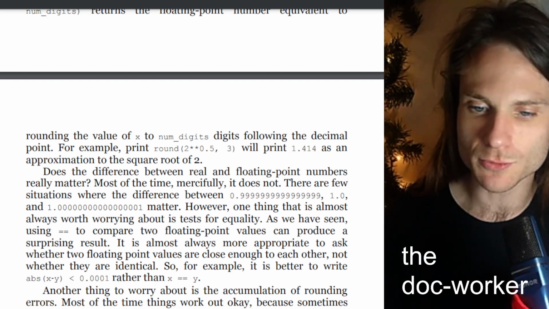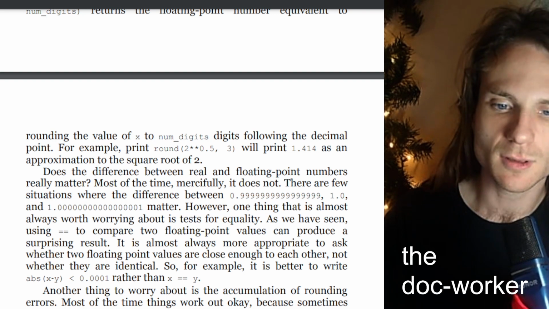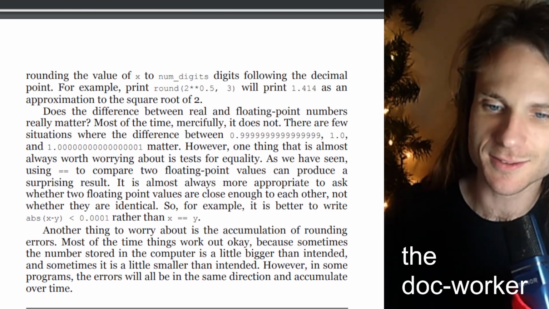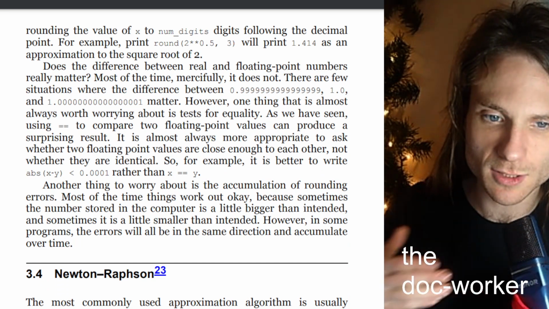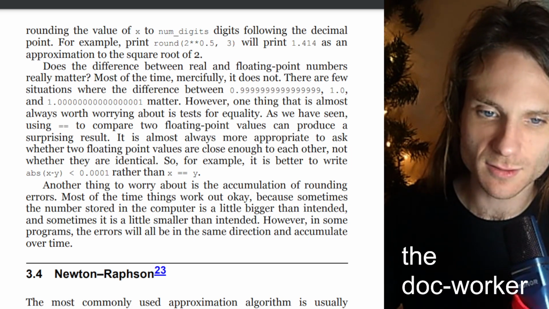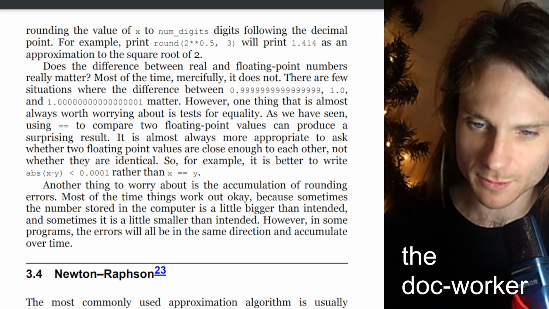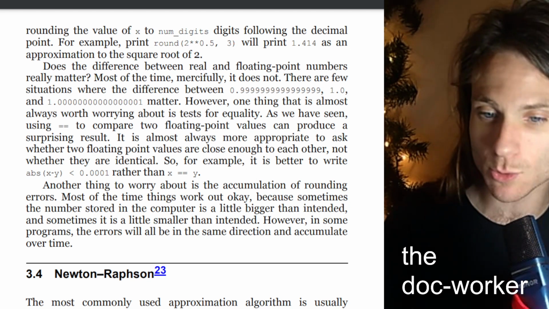Does the difference between real and floating point numbers really matter? Most of the time, mercifully, it does not. There are a few situations where the difference between 0.999999, 1.0, and 1.000001 matters. However, one thing that is almost always worth worrying about is tests for equality.